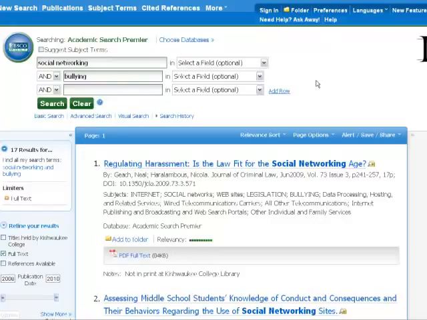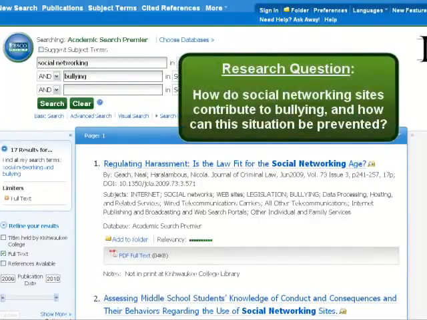Before you begin reading, be sure you have a clear topic statement or research question in mind. Mine is, how do social networking sites like Facebook and YouTube contribute to bullying in schools, and how can this situation be prevented? Here I've identified some search keywords which I've used to find a scholarly article in an EBSCOhost database.